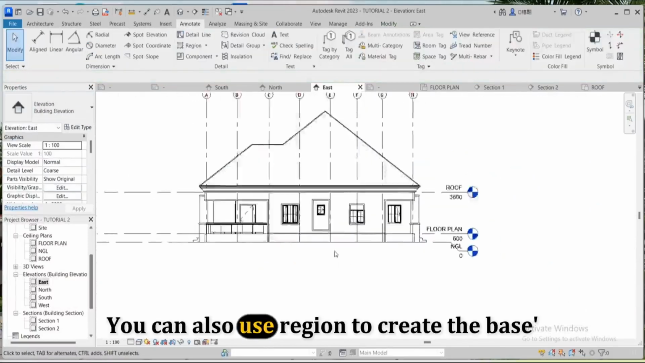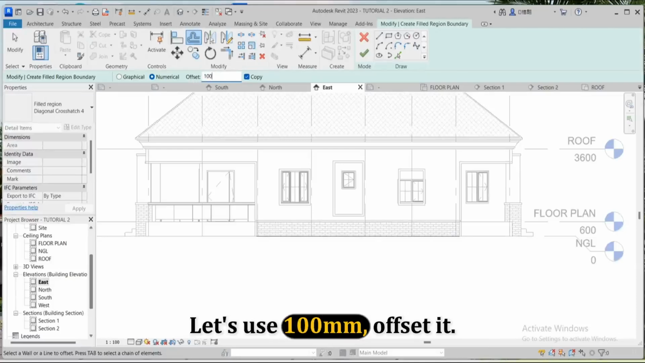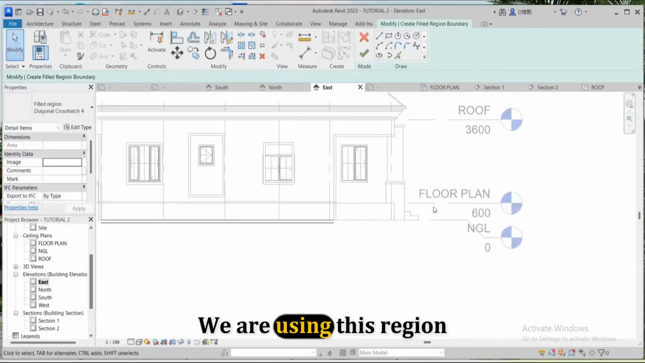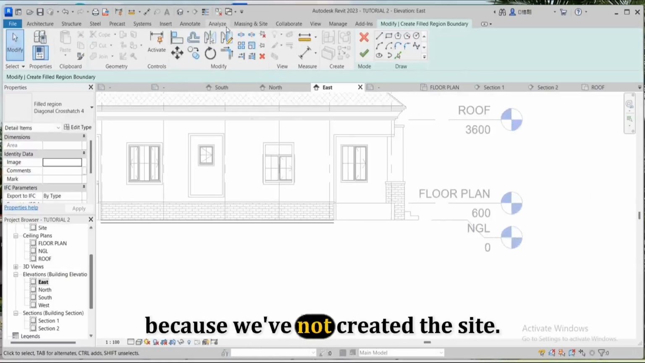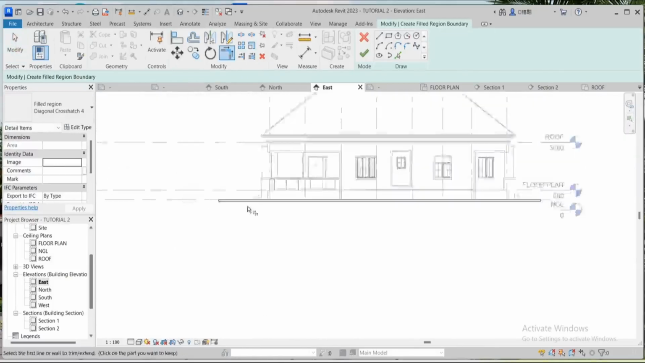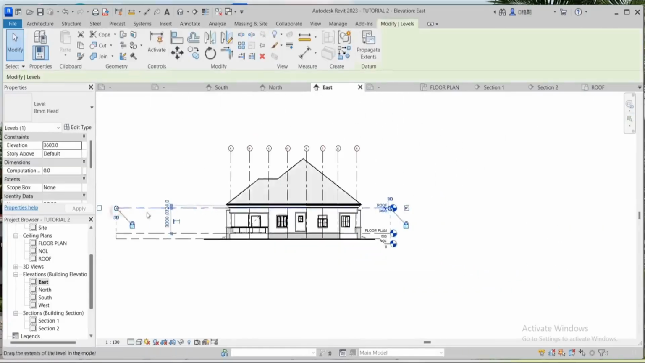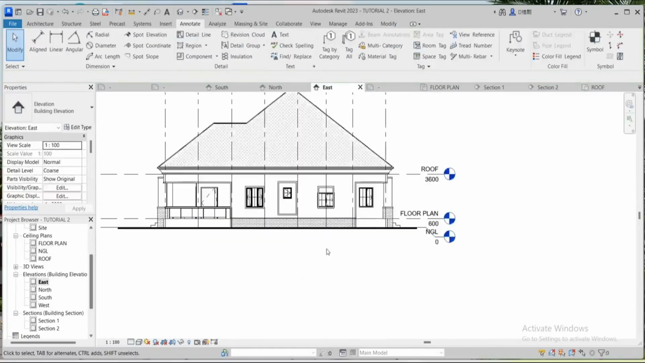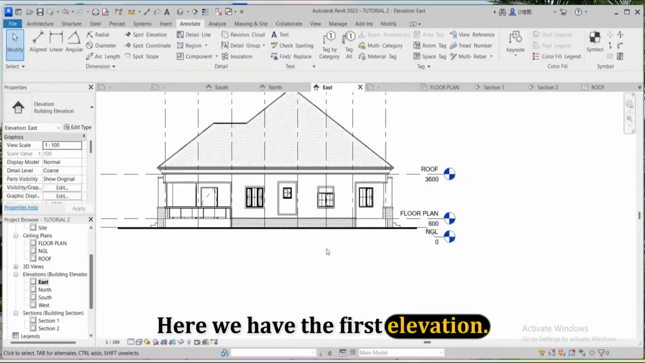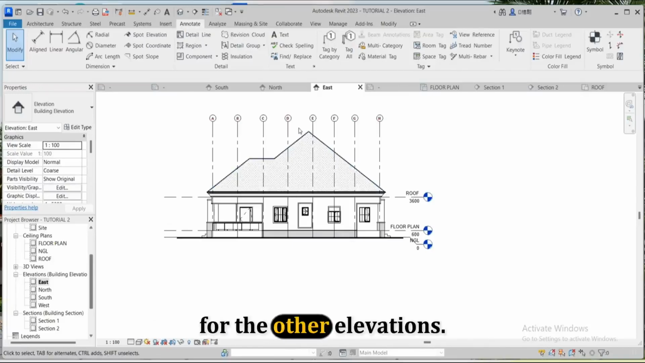You can also use region to create the base. Let's use 100, offset it. We are using this region because we've not created the site. Here we have the first elevation. We can repeat this same process for the other elevations.